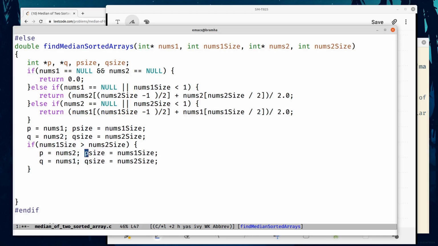Nums2, this is nums1, this is nums2, and this is nums1. Now exactly at the end of this execution I'll have P always pointing to the smaller array and Q always pointing to the larger array. This one thing is out of the way. Next, what do I do? Now I have to divide the array. How do I divide the array?